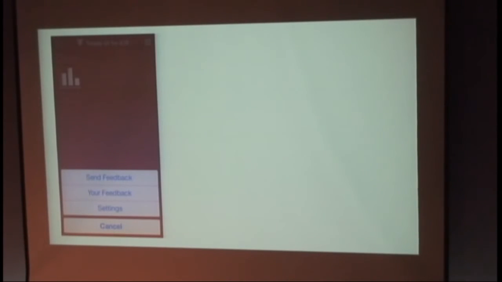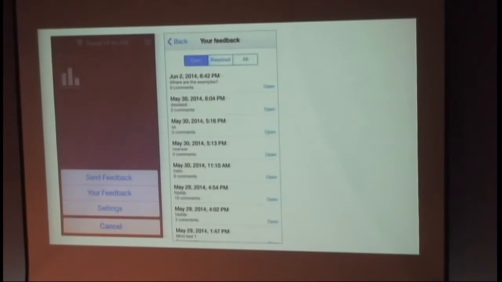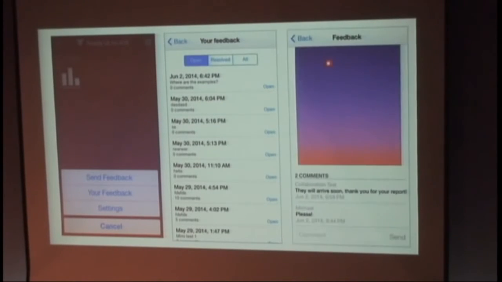So from there, back to the application, you can go to your feedback, and you can go to open. You can see our June 2nd date, and you can see the two comments, and then our name of collaboration tests, and they will arrive soon. Thank you for your report, and the comment has been listed in here.